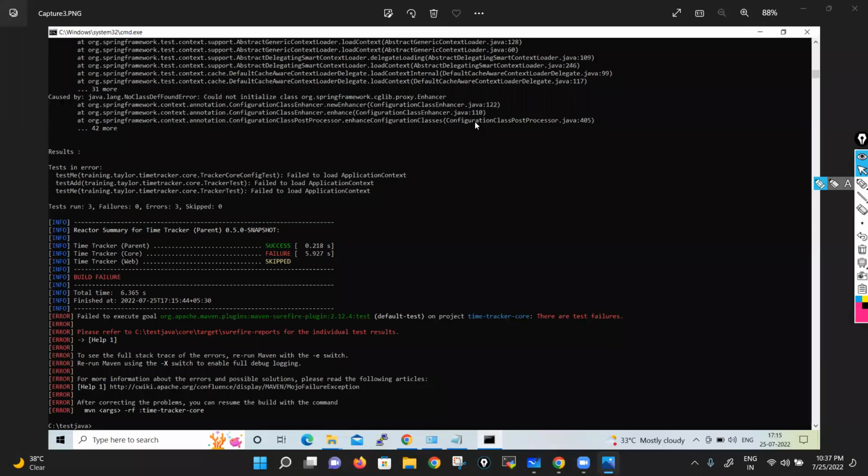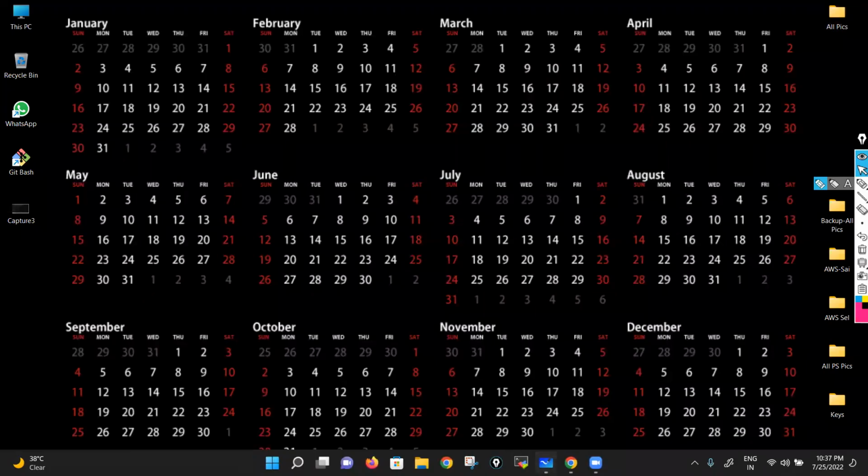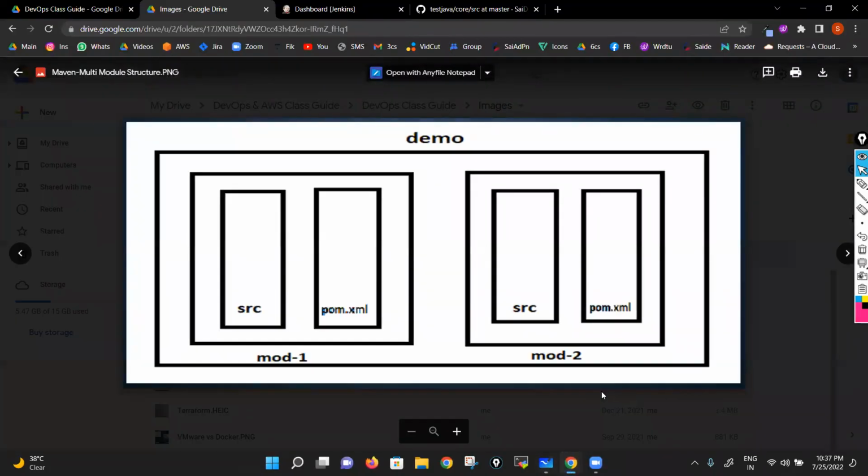Please refer to this one. I have installed Java 17. No, you use Java 11. Okay, Java 11. Otherwise, yes, you will get some errors. Jenkins and Maven are not supporting it. You use Java 11 only, either Java 8 or 11.